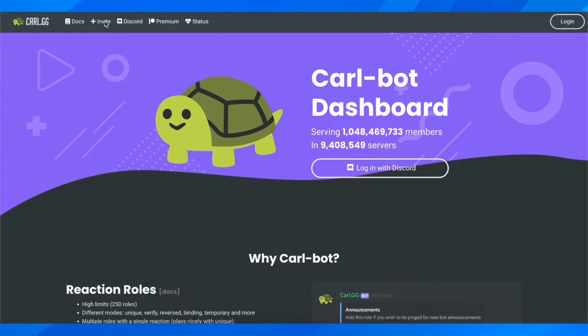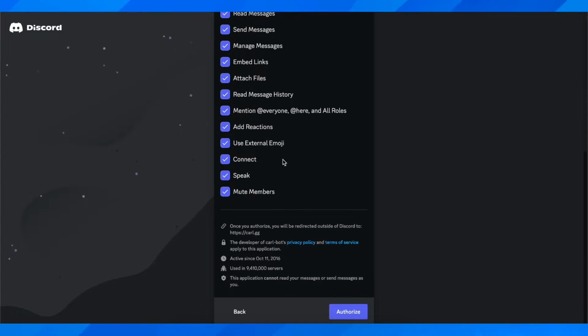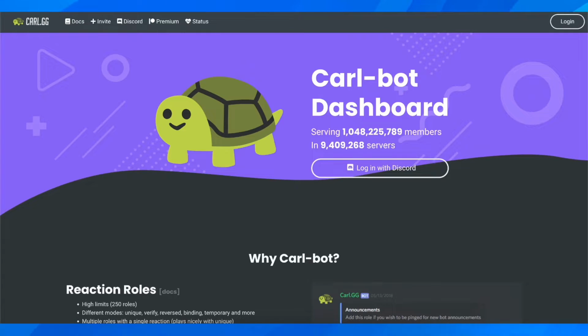And then here what you have to do next is simply go to carl.gg and click on invite. After that, we're gonna have to select our server and then click on continue here, and then click on authorize. And after that, we're gonna have to confirm that you're a human. And then let's wait until this is added to our server.